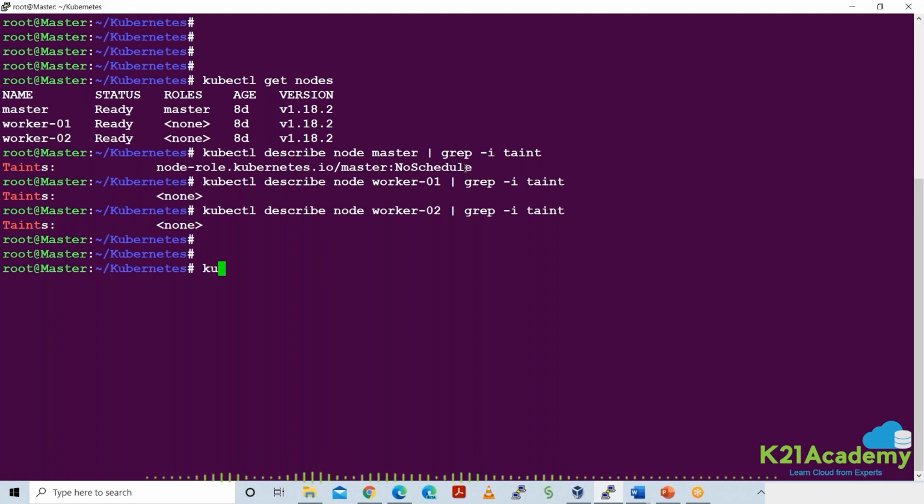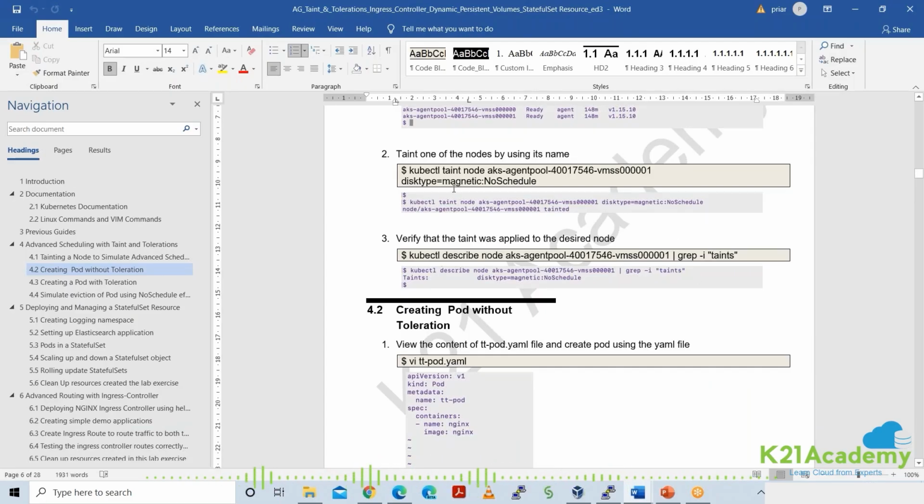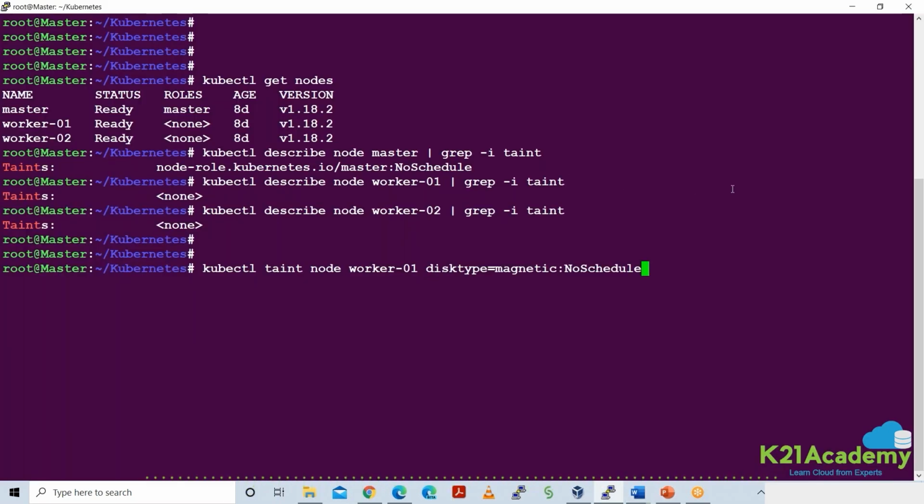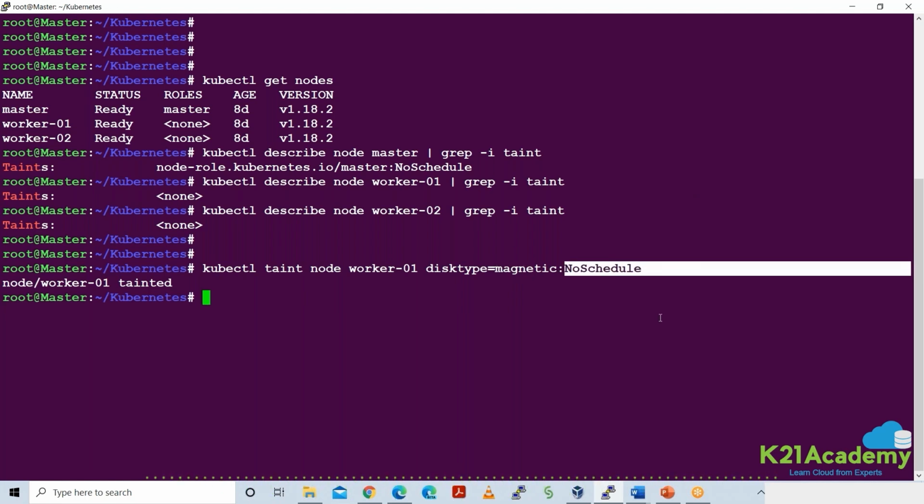How to now taint the system? kubectl taint. Which node do you want to taint? Let's say that you want to taint the worker 1. And what is the property you want to use? We'll use the same thing, type equal to magnetic, so that it will be easy for us to use the same YAML files. So you can see that it shows that worker 1 has been tainted now. It says NoSchedule.